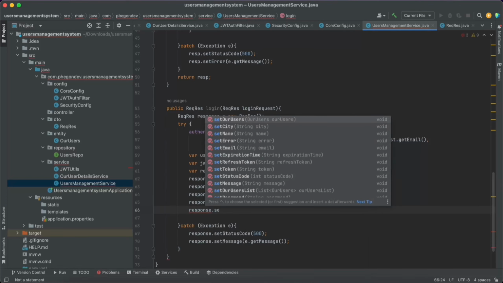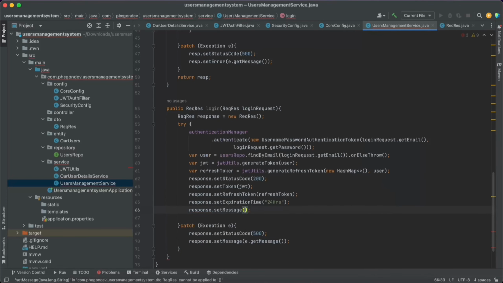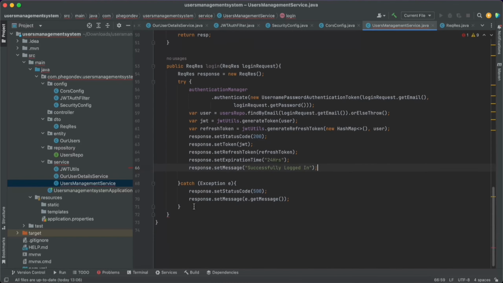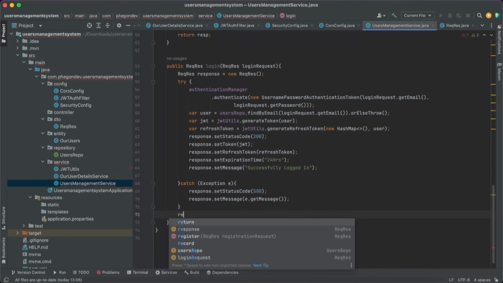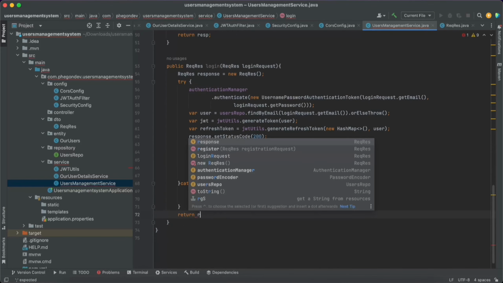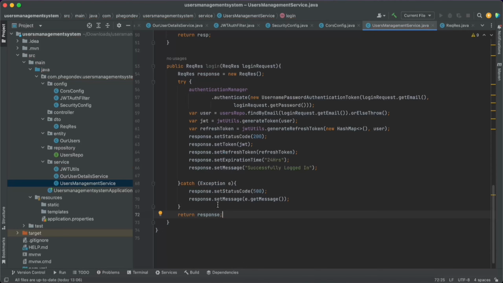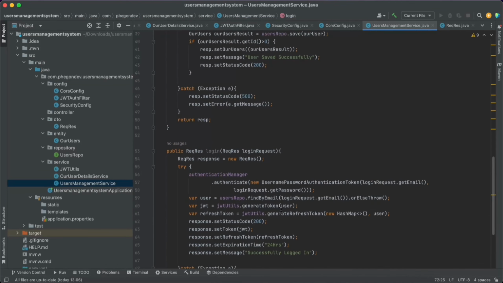Response dot set message. Just to create a custom message, let's say success, user successfully logged in. That's going to be the custom message. And yep, so that's that. So let me just return my response here. So that looks a bit okay. I'm going to add other implementation quickly.